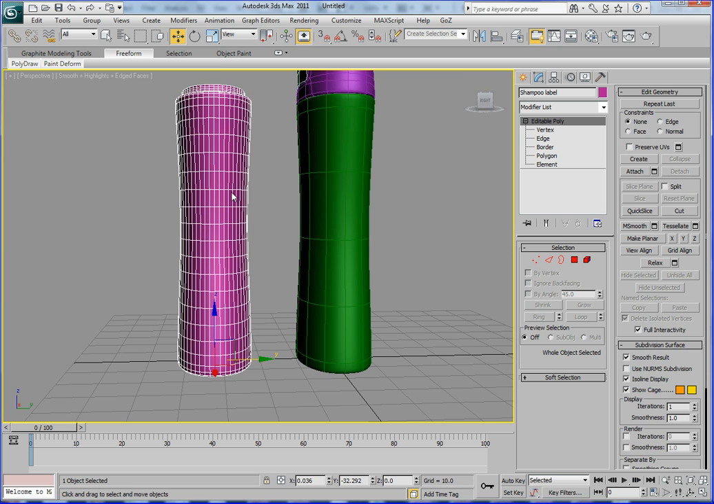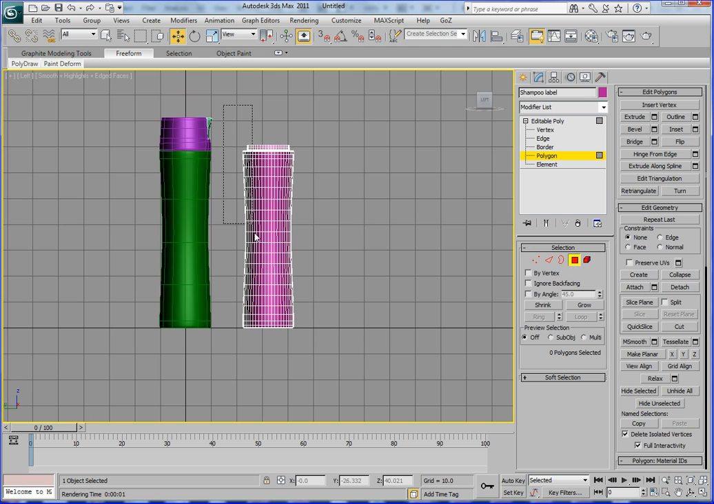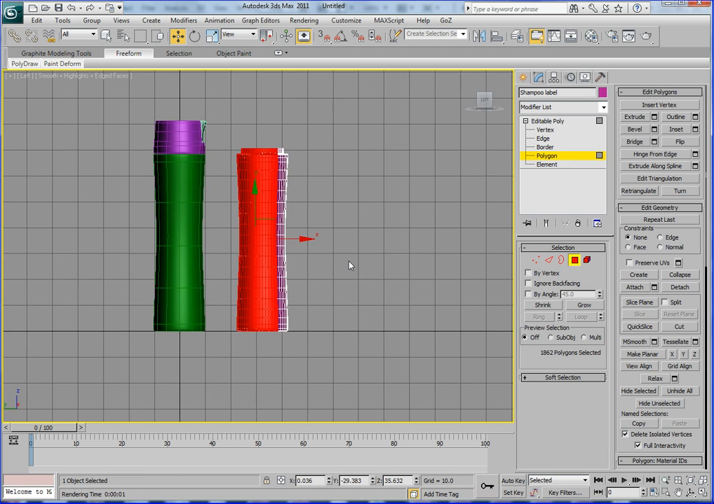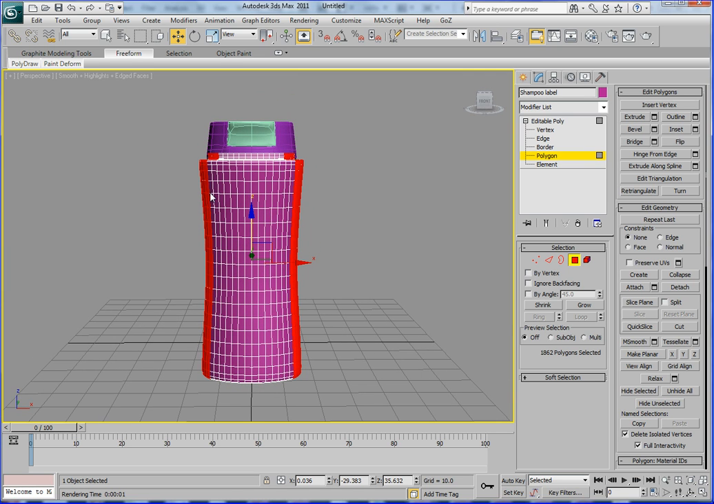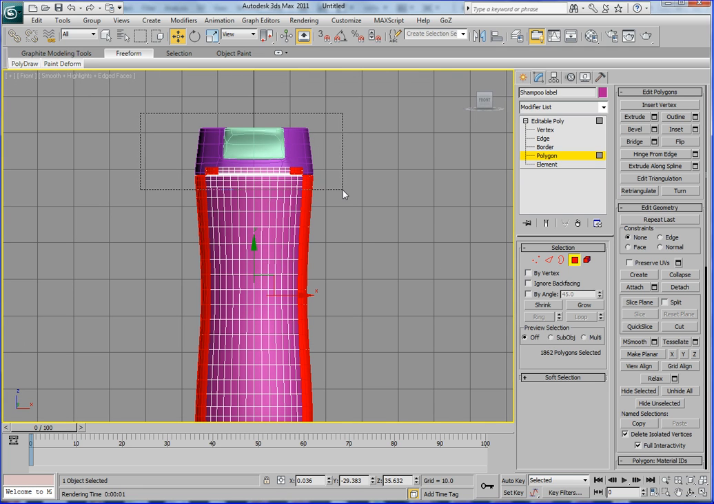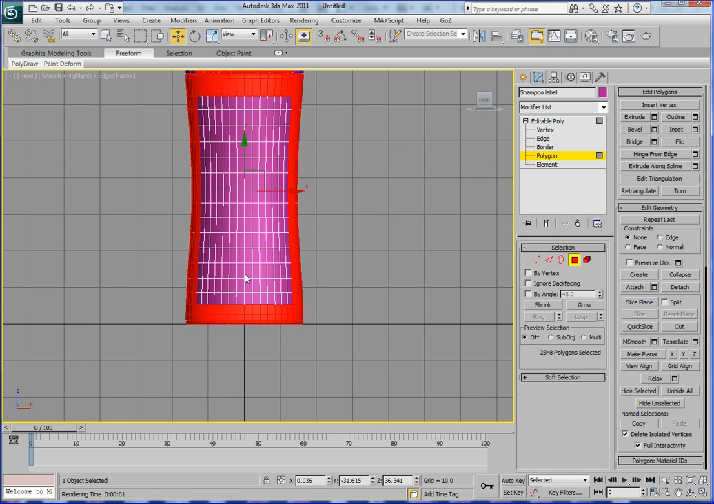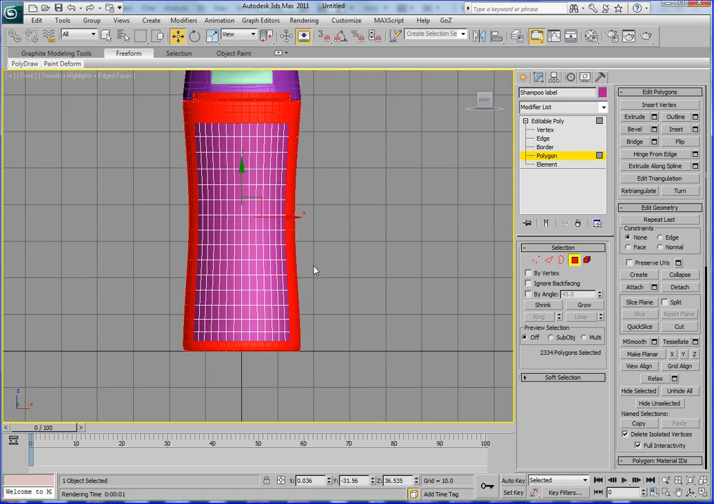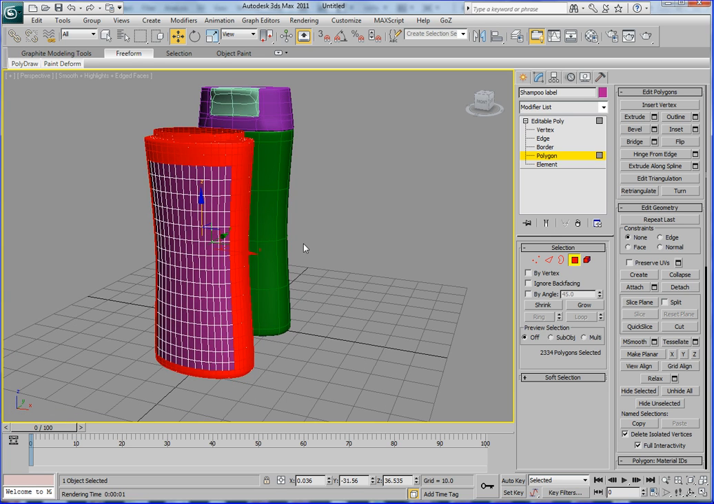Let me just show you. Switch to the left view. What I want is to select this part, and in the front view, hold control and select. Okay, wait, undo again. Going back to perspective, press P and delete this.